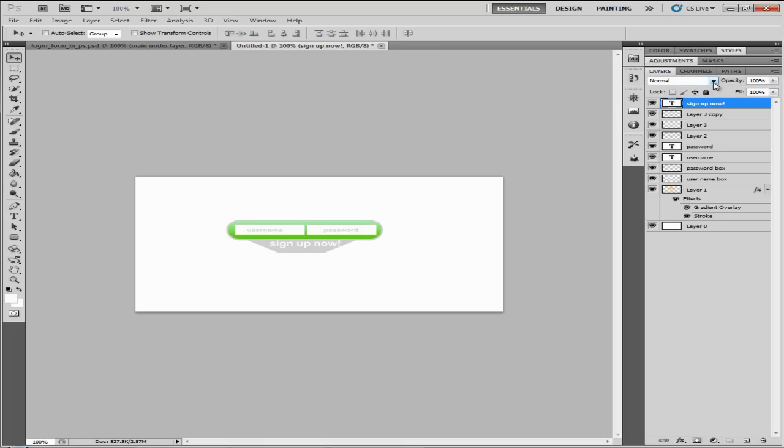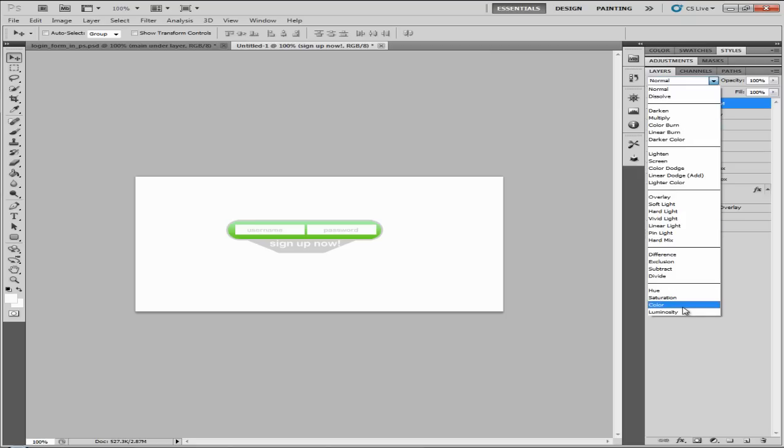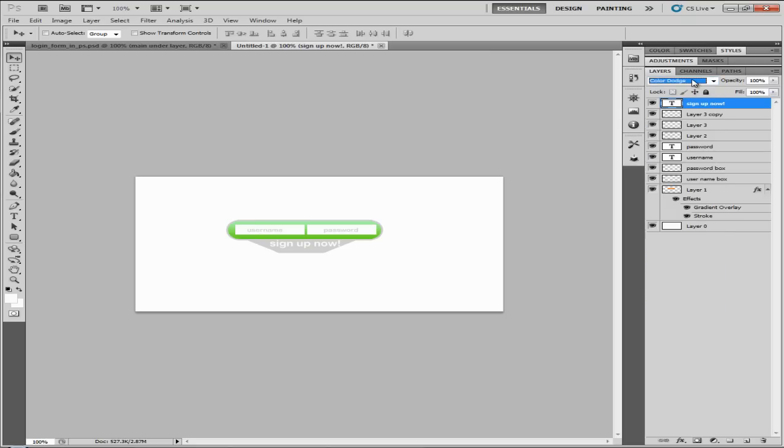Okay, let's go ahead and change the blending mode to some. See if you can find a good one.